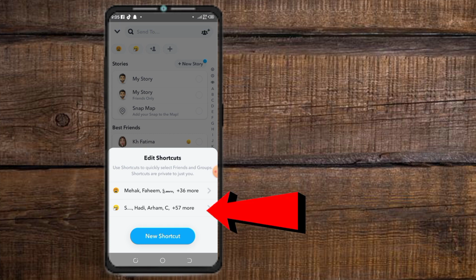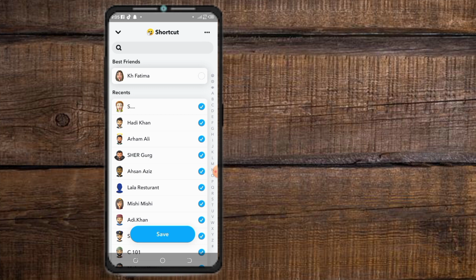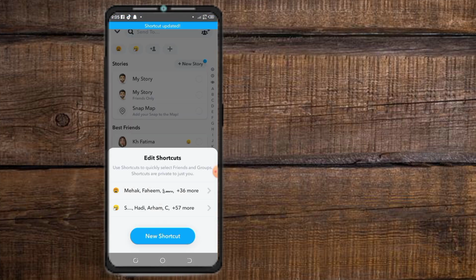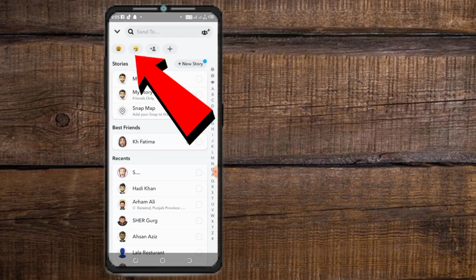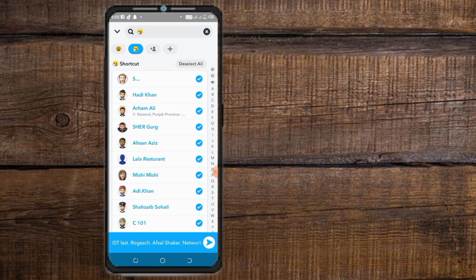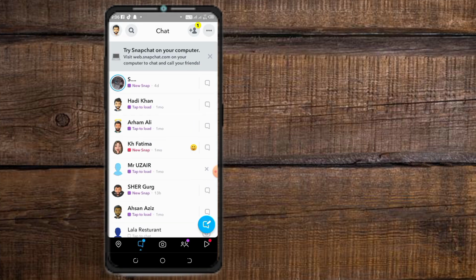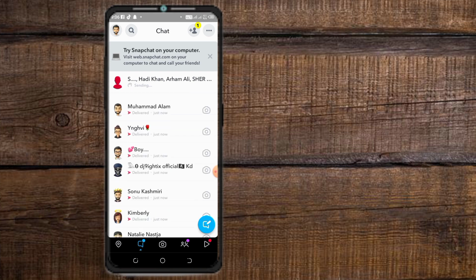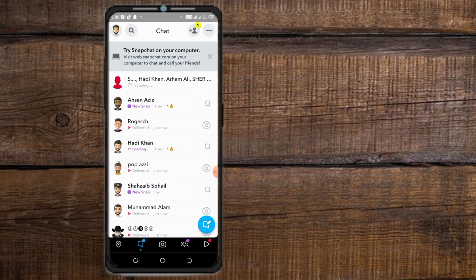Now tap on the recently created shortcut here, tap on it and tap on the save option from here and simply go back. Now tap on this recently created emoji, tap on it and now tap on select all from here, and now tap on send here. Guys, your snap is sent to all the shortcut friends with only one click. You can see it appears on screen.